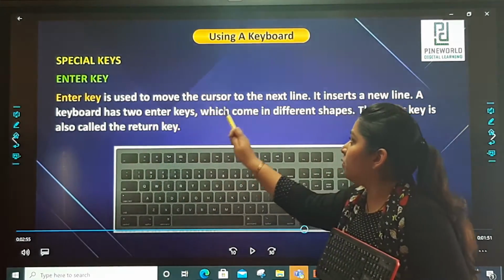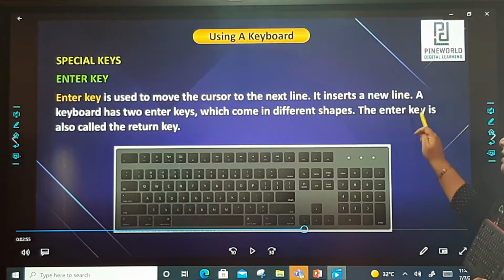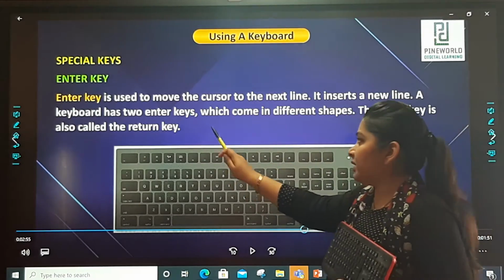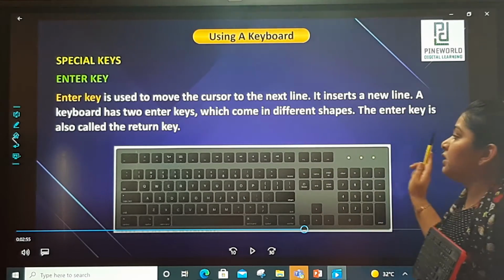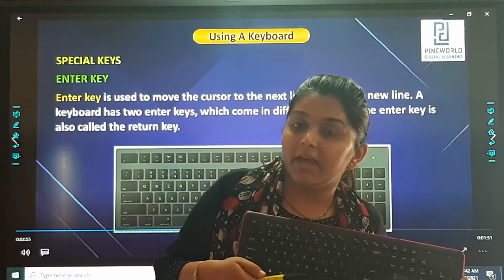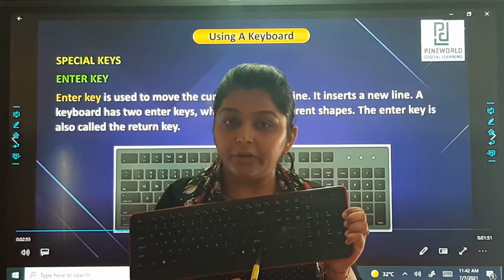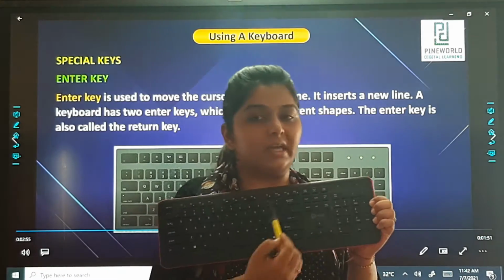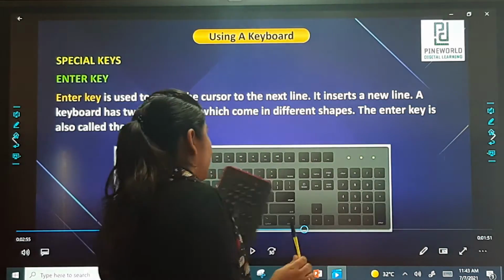Enter key is used to move the cursor to the next line. It inserts a new line. A keyboard has two enter keys which come in different shapes. The enter key is also called the return key. What else can we call the enter key? Return key as well. Okay? See, here you are having your enter key and here as well. In two places, right? We have our enter key in two places on our keyboard. Yes, dear kids? See the next one.